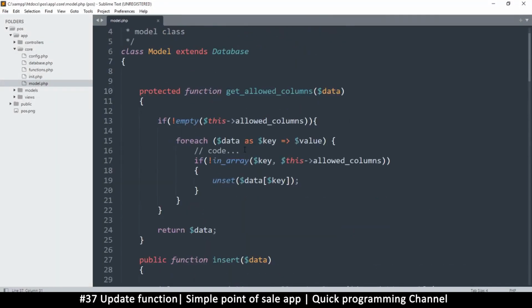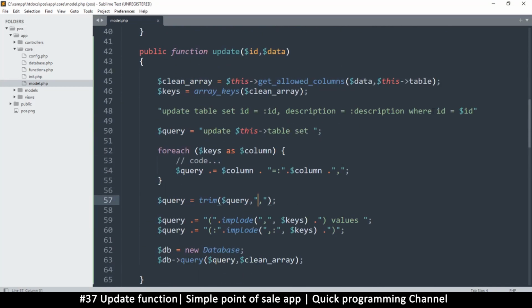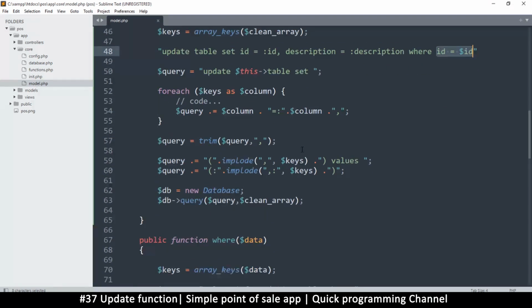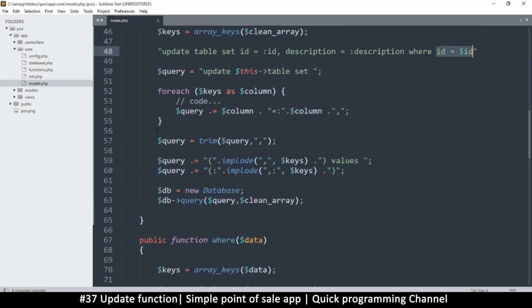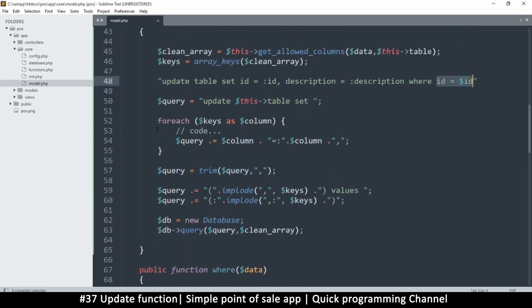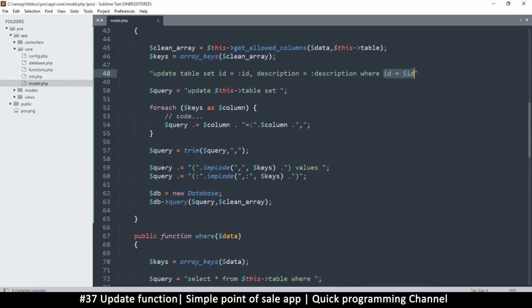So the where clause should deal with the primary key. So where ID is equal to ID. So for now we're going to use ID as the primary key, but it's a good idea to learn how to get the actual primary key from your table and then use that. That way your function is more dynamic. It doesn't matter if you change your primary key from ID to another one, it will still find it. But for now, let's just use this ID directly.